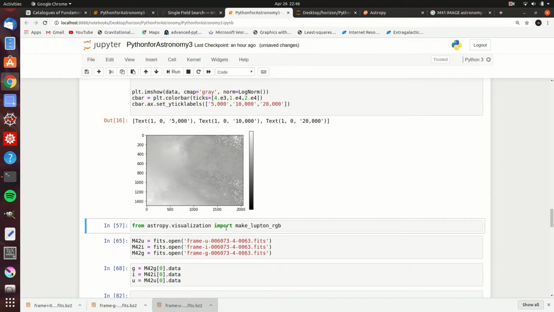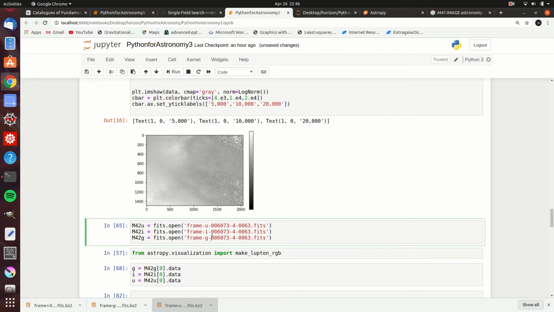Just open them. I'll come to this later. So I just opened them as M42U, M42I, M42G. Now I'll go back to where I started, where I said why exactly we are using Astrofile.